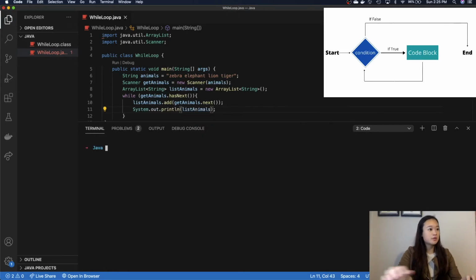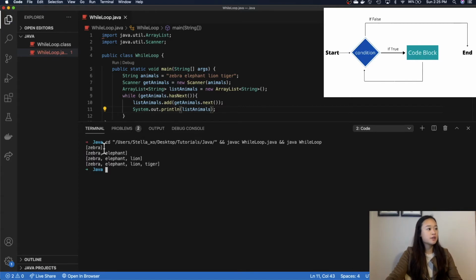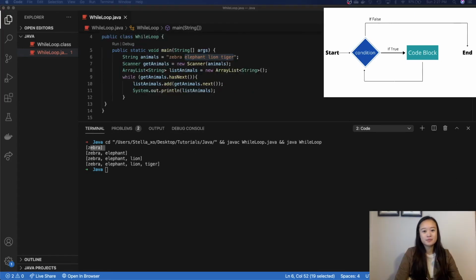Now when we run this program, we can see that for the first iteration, only zebra was added. However, since there were more animals inside the string, the while loop continued and added the next animal inside the string, which is elephant. However, once it got to tiger, we can see that animals did not have any more animals left in the string. Therefore, the while loop terminated, and now our program is done. And that is a basic overview of what a while loop is.